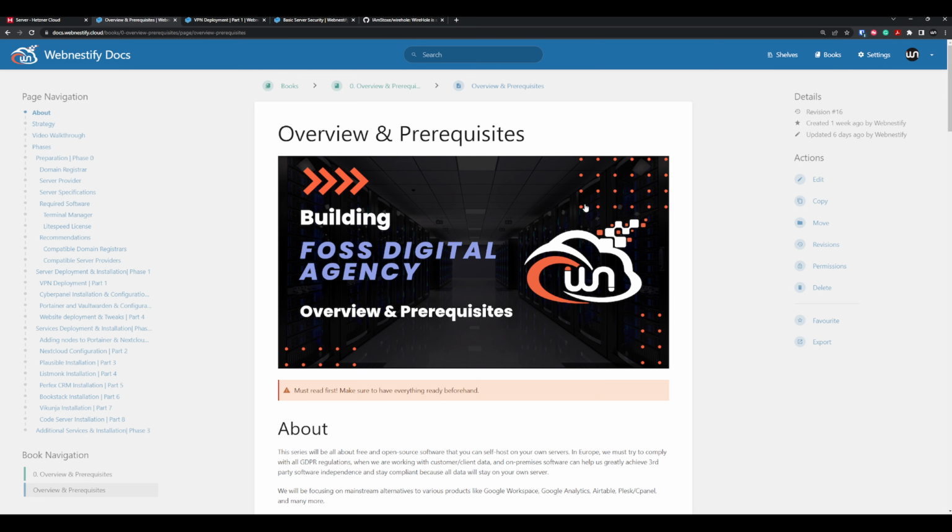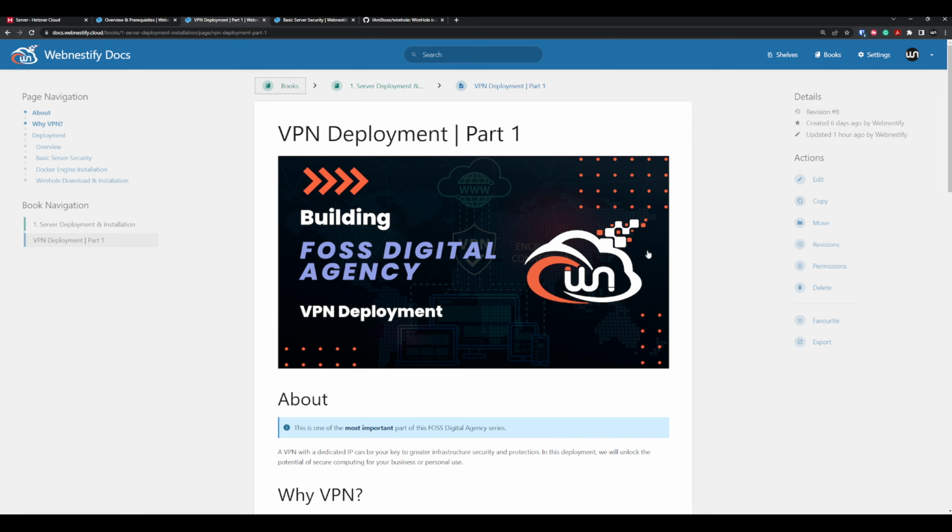In this first part, we will install our VPN, because this is the most important part of this free and open source digital agency series. A VPN with a dedicated IP can be your key to greater infrastructure security and protection. And in this deployment, we will unlock the potential of secure computing for your business or personal use.